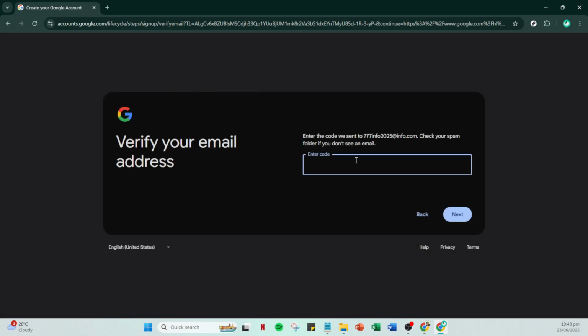And there you have it. You've just successfully created a Google account without having to set up a new Gmail address. This will now grant you access to many of Google's features and tools using your existing email.